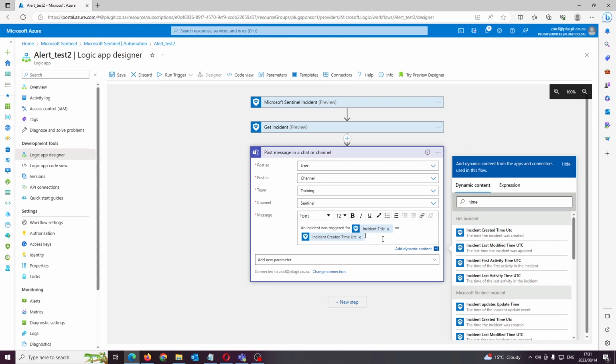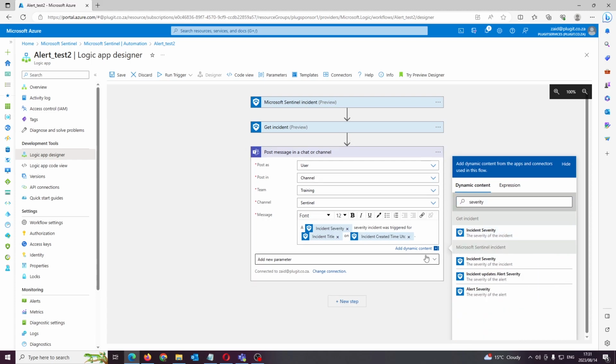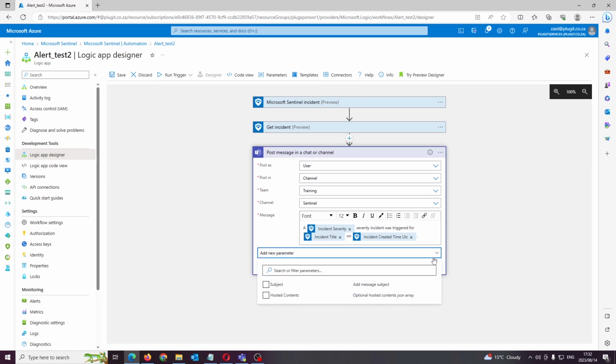All right, maybe for fun, let's type in severity just to show that we can add more data. In fact, let's make it look even better. Well, in fact, let's just make this severity, and then before that we're just going to search over here, incident severity. Boom, there we go. So now we'll have the severity type, the title, as well as the time generated for this. All right, and I think this is pretty much okay.